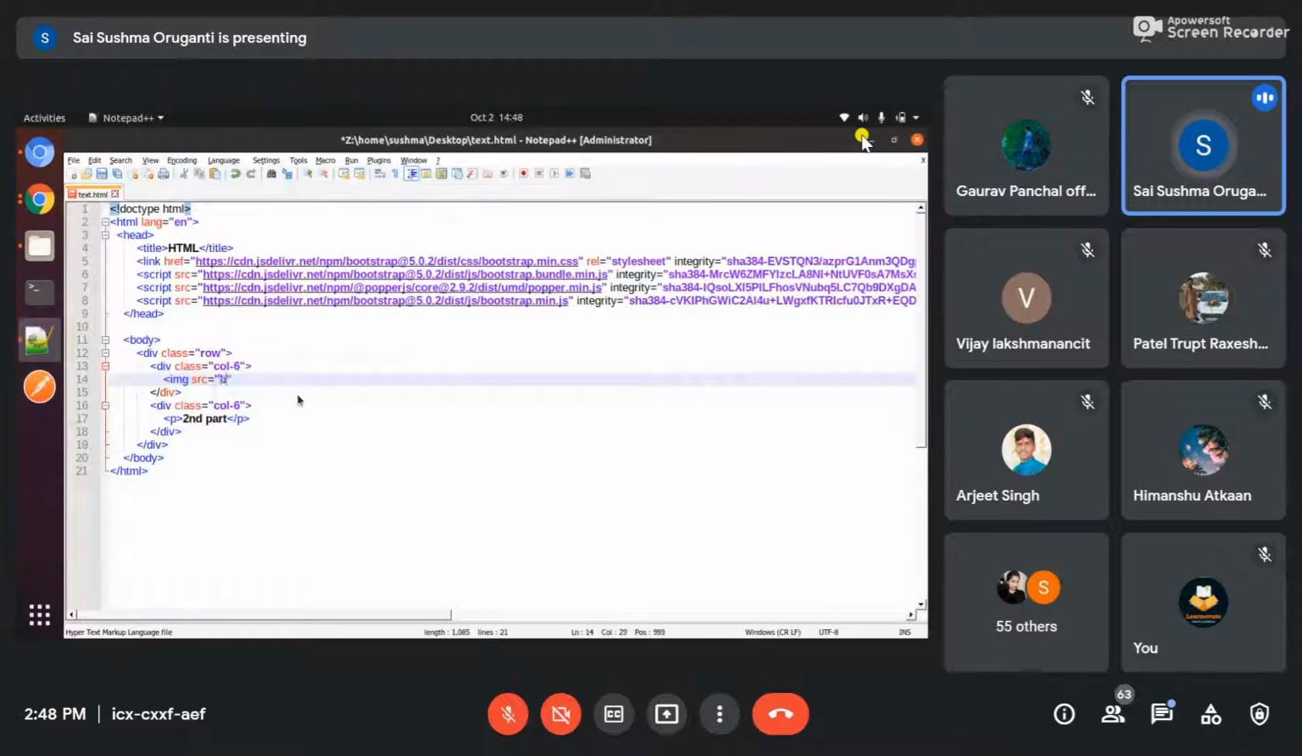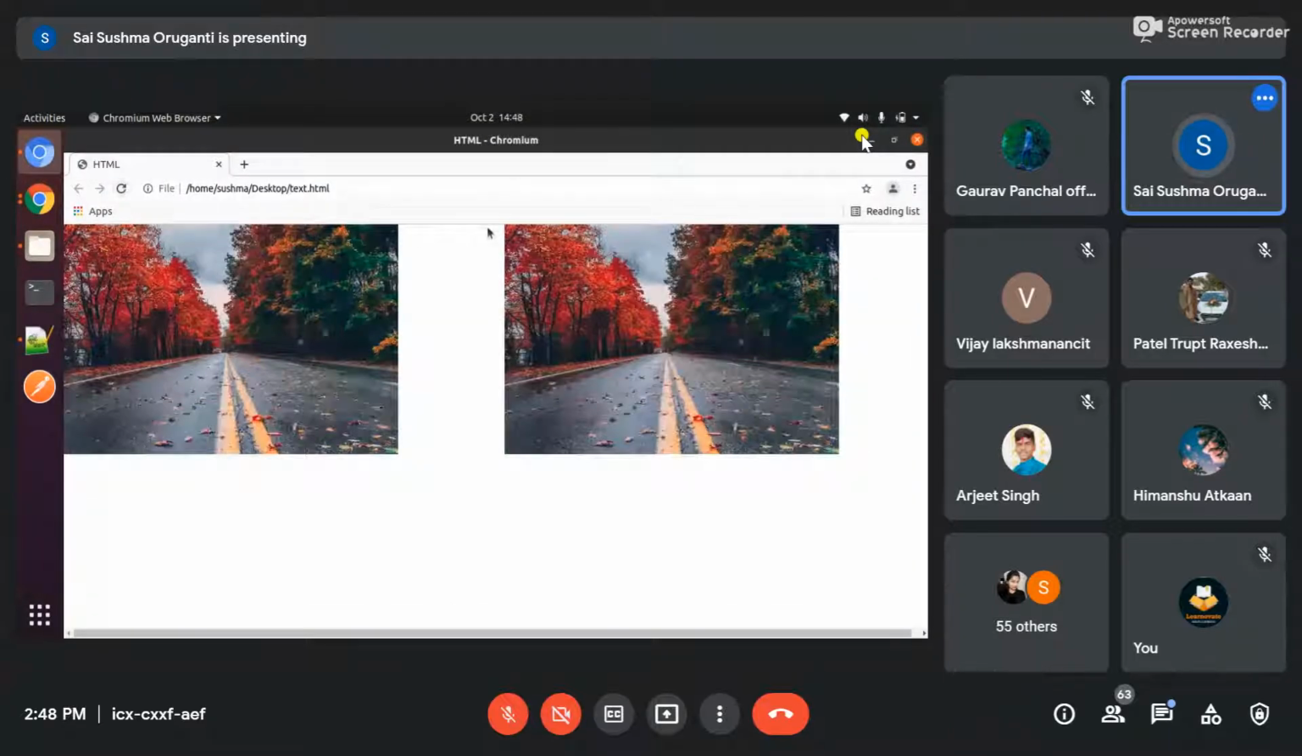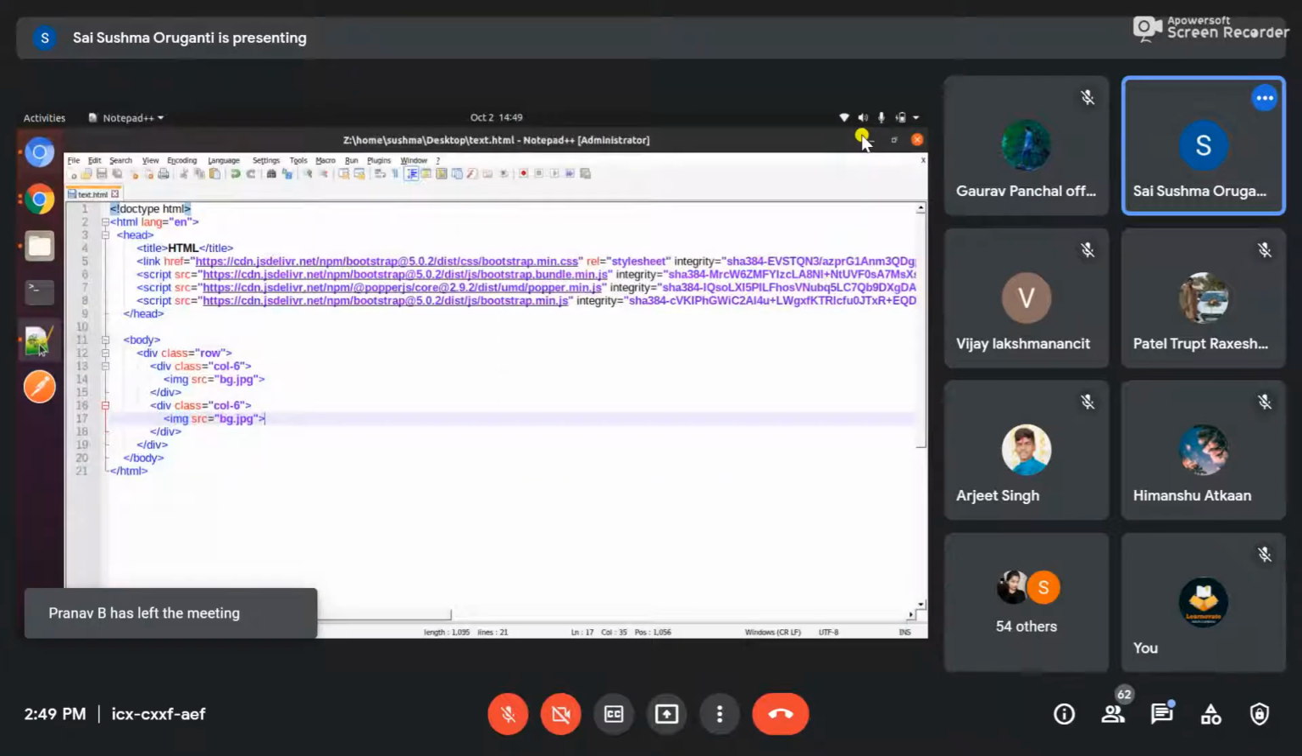So image source is bg.jpg. I'm giving width and height for this image. Width equals 200. Okay, I will show you how it appears first initially. Width and height you can give if it's necessary. See, this is the first part up to here, and this is the second part up to here. You can style these images. You can give width, height, whatever you want. So I hope the grid is clear, right guys?